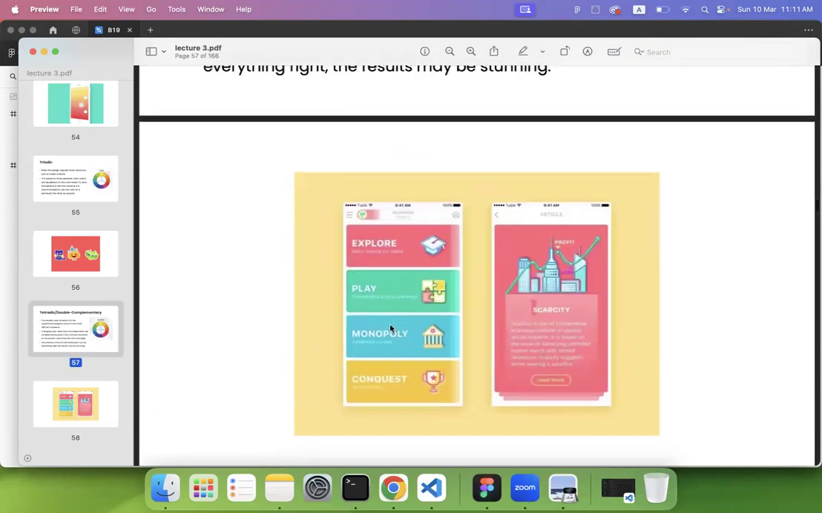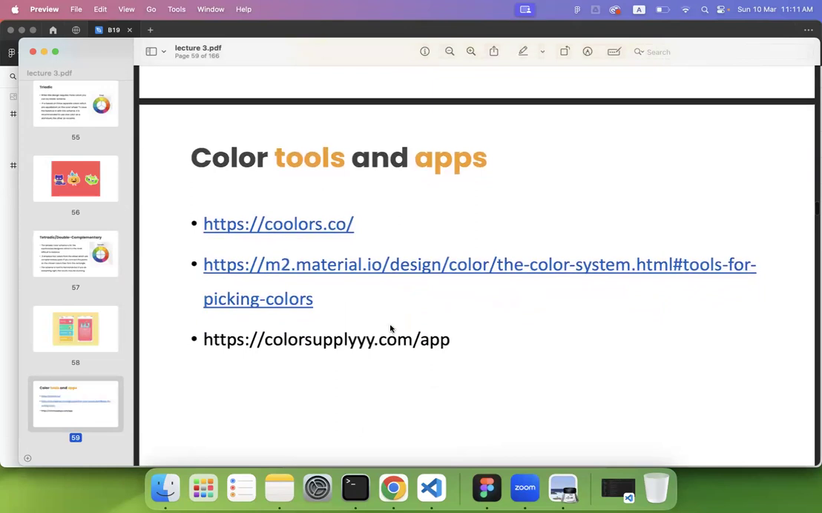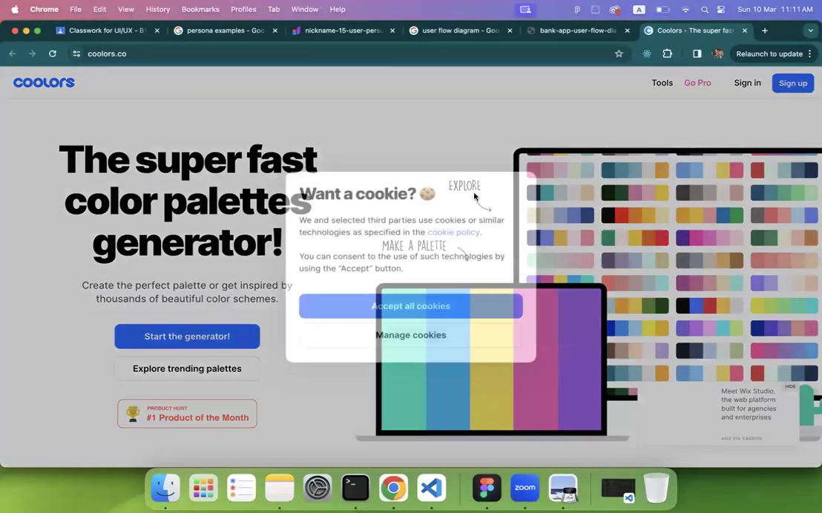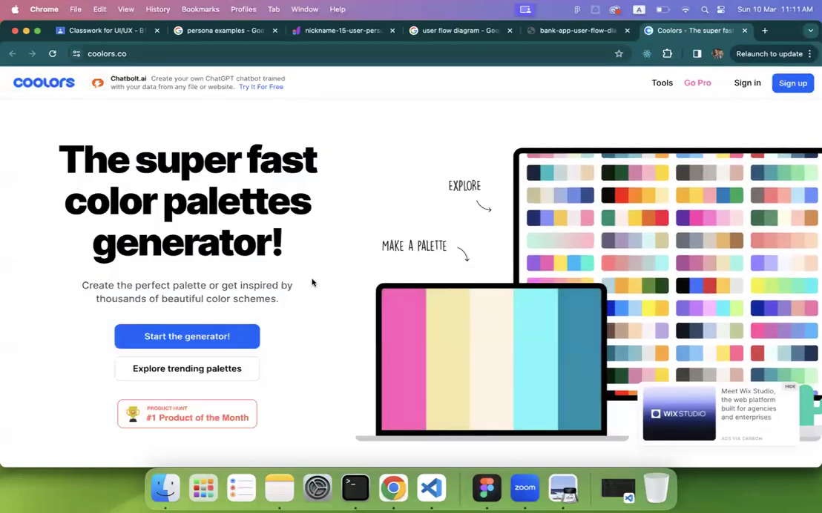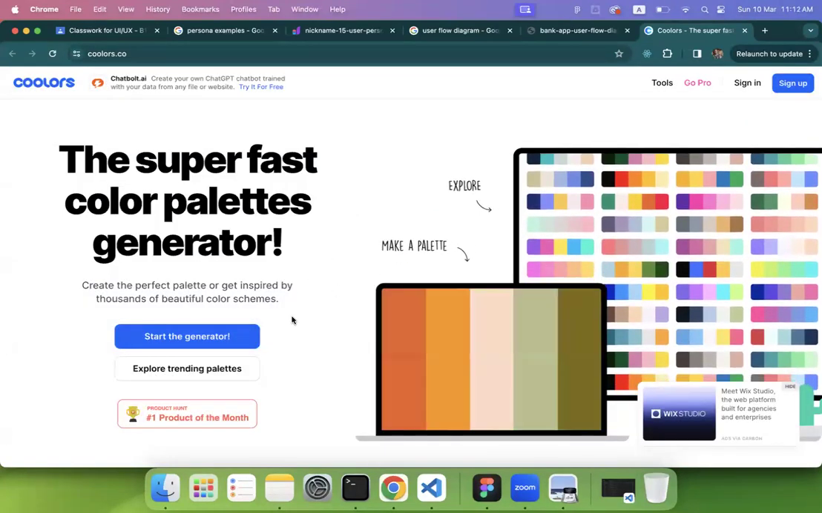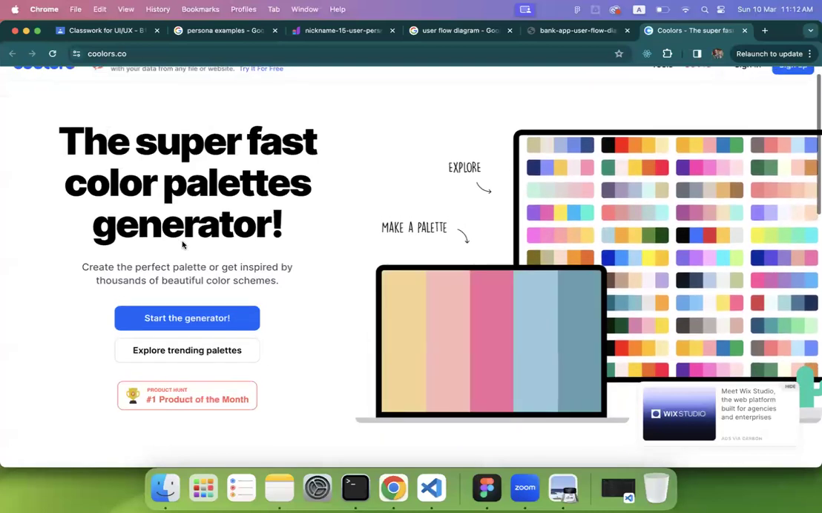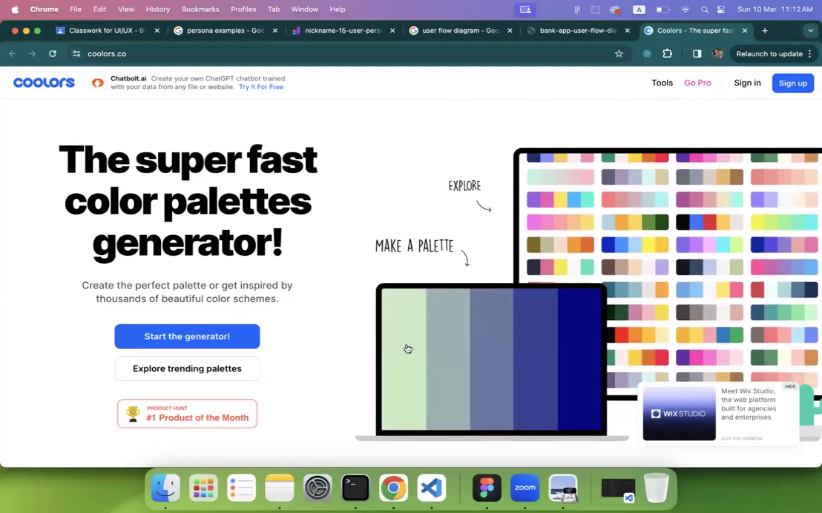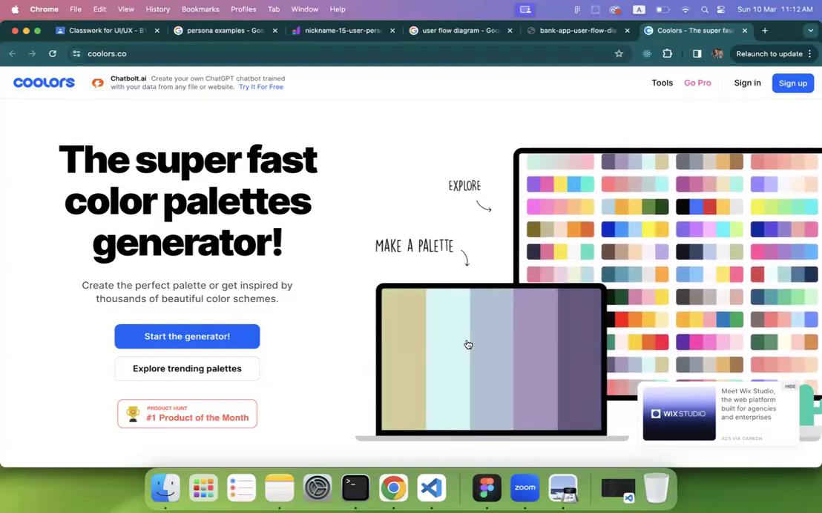So these are some tools that you can use to select colors and create different gradients and so on. So let's see the first link. You can create different color combinations and color palettes using this particular application. It will give you predefined color schemes and you can easily drag the hex codes of each of these and paste it in your design and generate design.